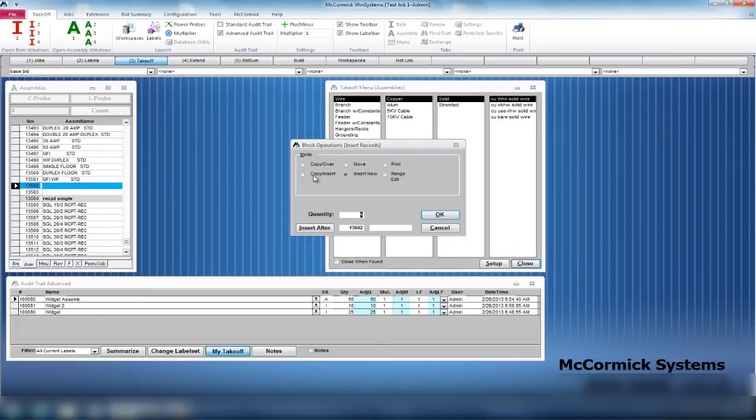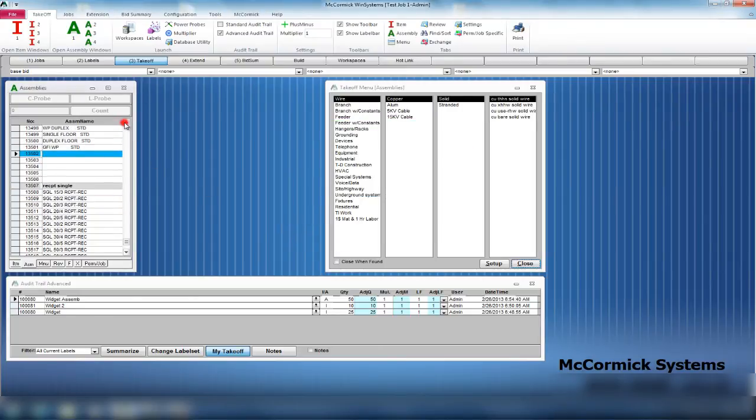And it brings open my block operation. So I'm going to insert new quantity. How many? I'm going to insert 3 lines and insert after 13502. So there's your number. I hit OK, and as simple as that, it opens up and creates 3 new lines for me in my McCormick estimating program.